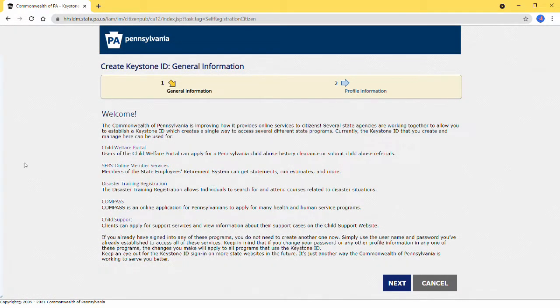When creating a new account, you will see the Citizen Registration page. This contains information regarding the services that your Keystone ID can be used for. When you're finished reading this information, click Next.